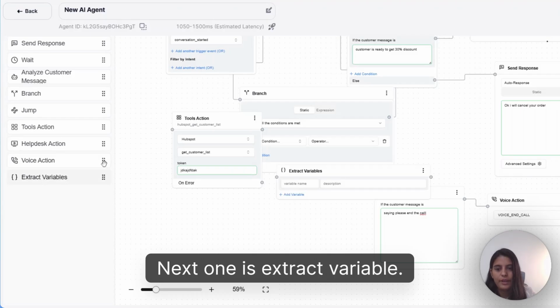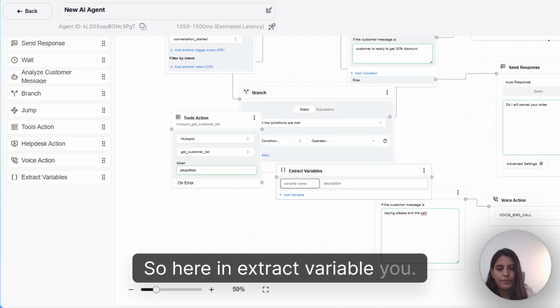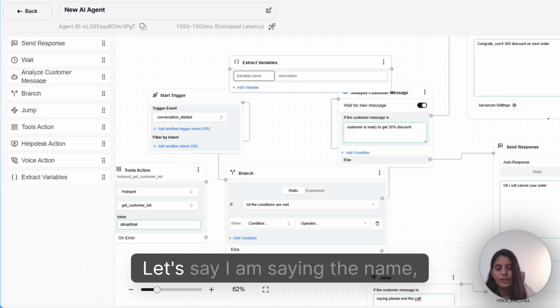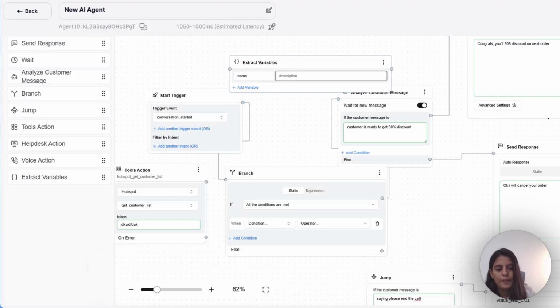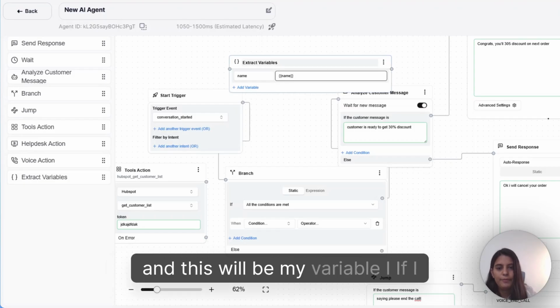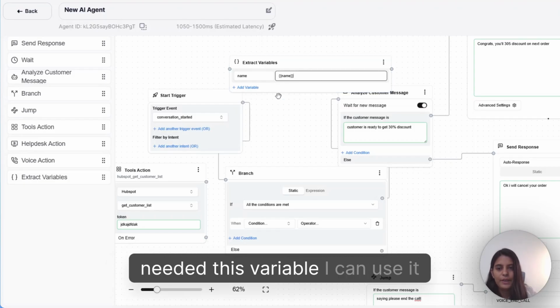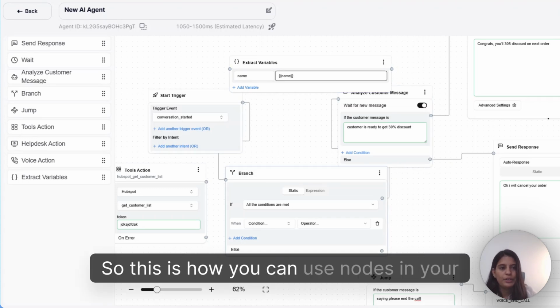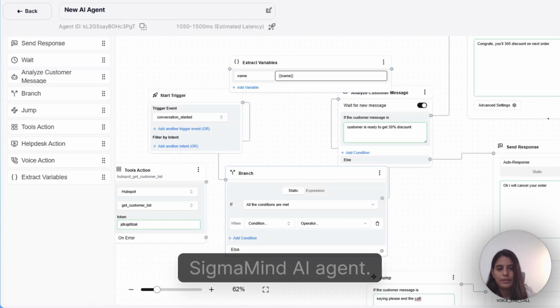Next one is extract variable. In extract variable, you can define any variable in curly braces. Let's say I'm saying name. I'm defining it in curly braces, and this will be my variable. If I need this variable, I can use it anywhere in my AI agent. So this is how you can use nodes in your SigmaMind AI agent.